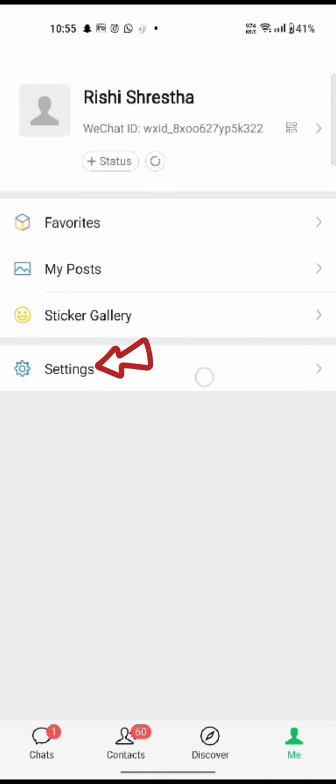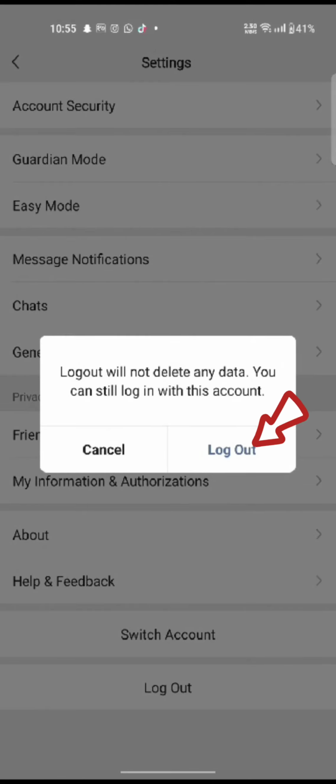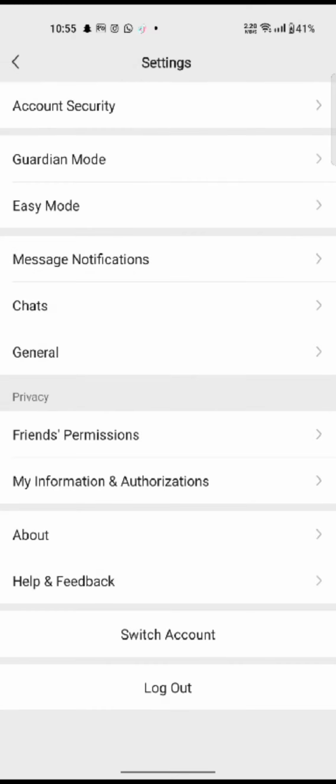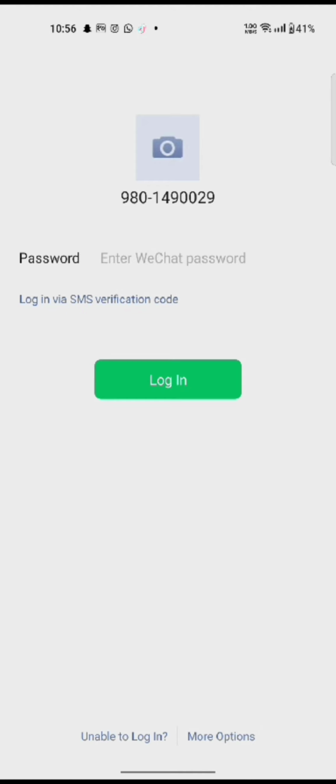Click on Settings. On the next page, tap on Logout option. Confirm logging out of your account by tapping on Logout once again. This is how you can log out of your WeChat's account quickly and easily just in few steps.